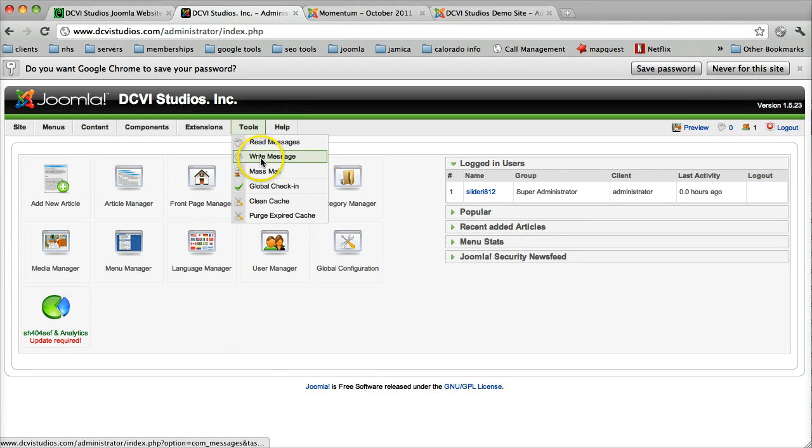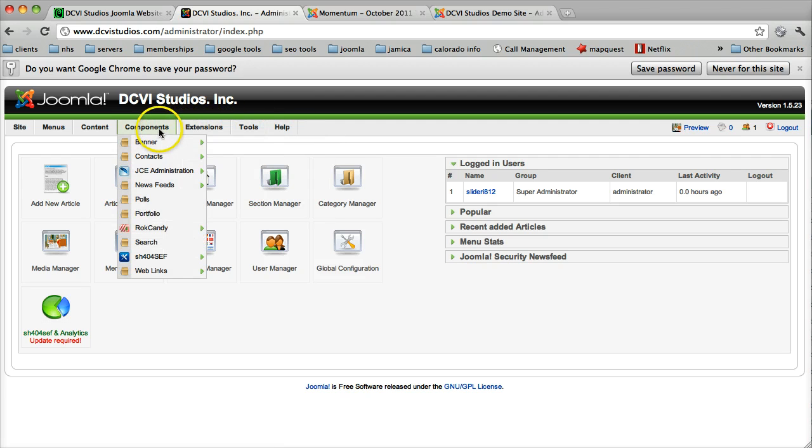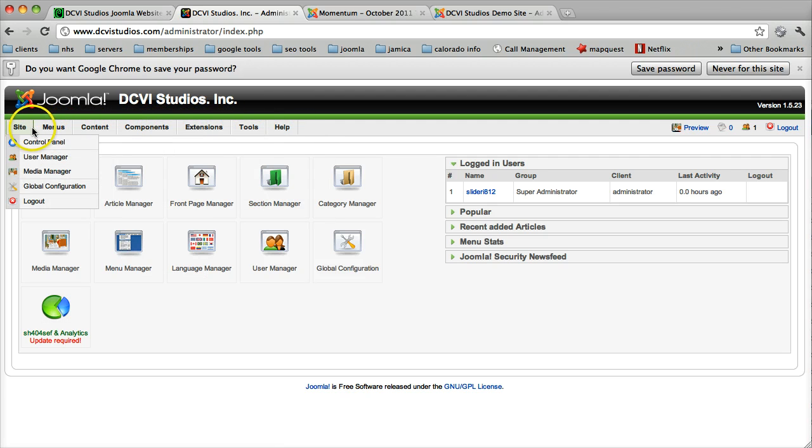Under tools, we can send and receive messages to each other through the administrator system. It's for administrators generally. We can mass mail out to users and administrators. And then we have some other tools to help us maintain the site. And then we have a help window. Again, not all of these items will be available to all users. This is a super administrator view.